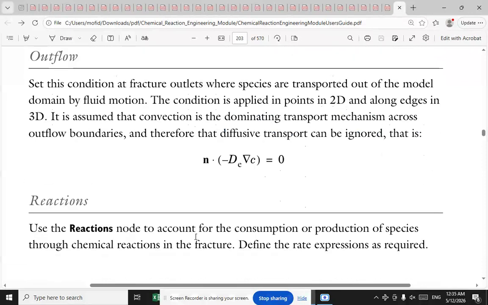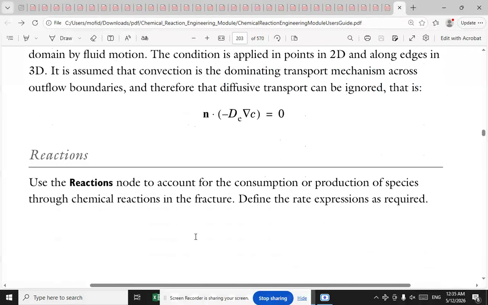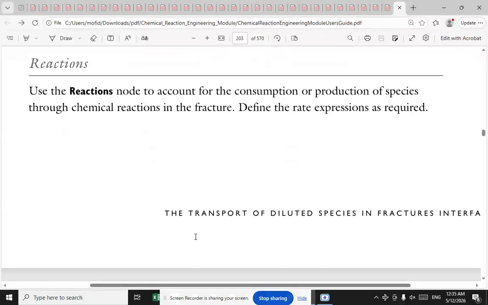Now I want to go to the Outflow. Use this condition at fracture outlets where species are transported out of the model domain by fluid motion. The condition is applied at points in two dimensions and along edges in three dimensions. It is assumed that convection is the dominating transport mechanism across outflow boundaries, and therefore that diffusive transport can be ignored. That is, n multiplied by minus D delta c is equal to 0.